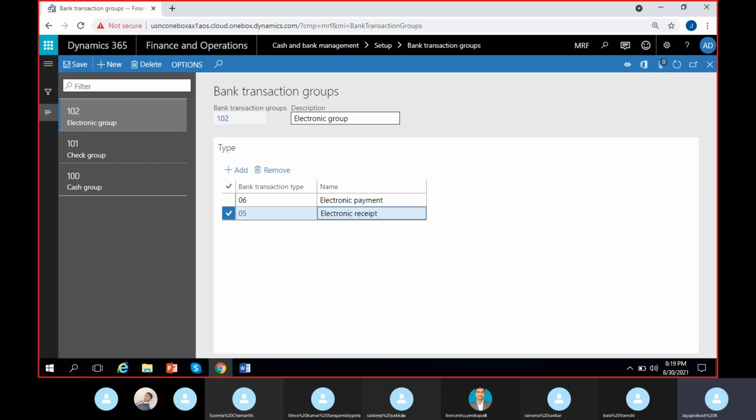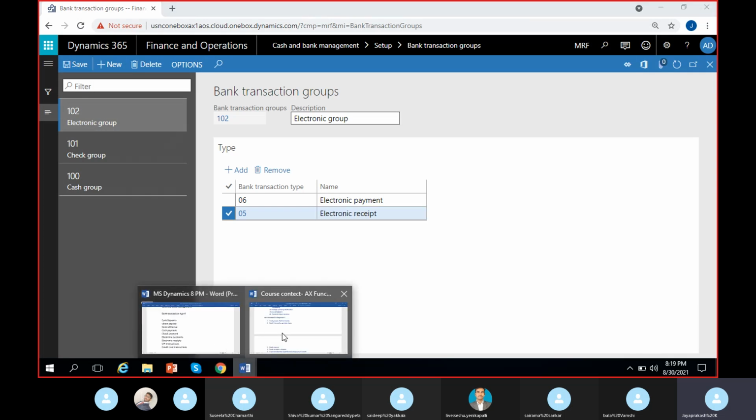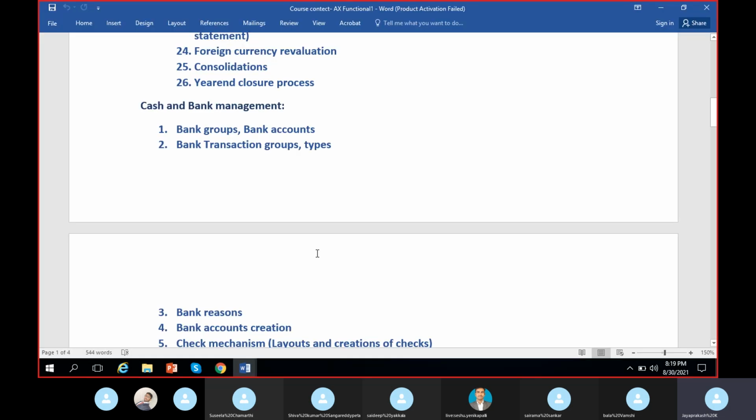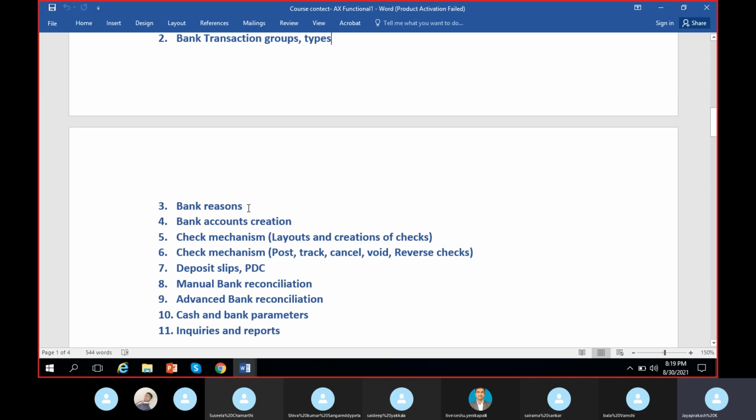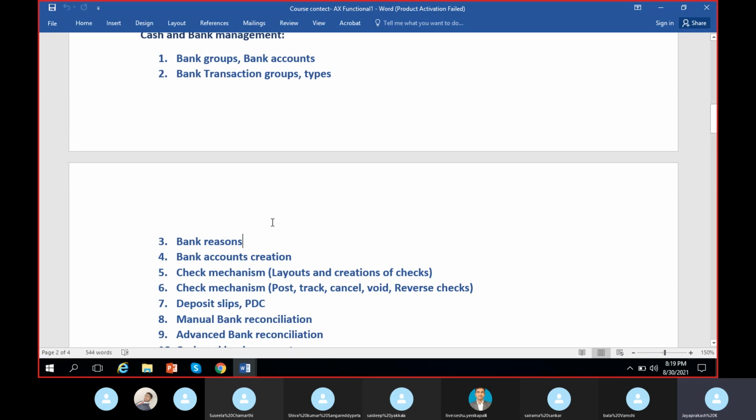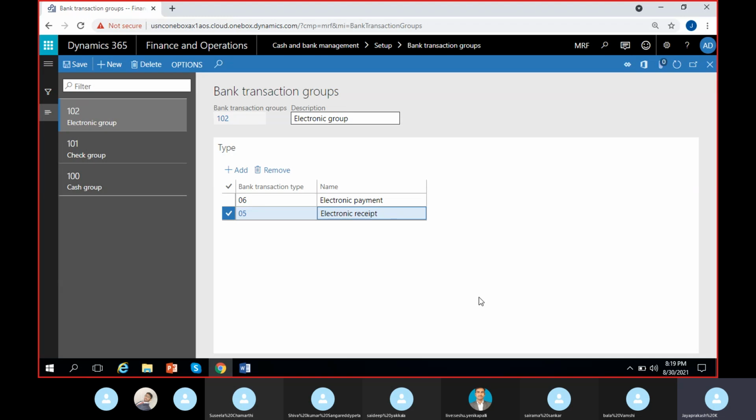So okay, these are the two topics we thought of discussing for today. So what else do we have? We have these bank reasons. So let us discuss this small topic and wind up for today. Tomorrow we'll discuss bank groups and bank accounts. So what is bank reasons? Anyone? We have discussed it already.